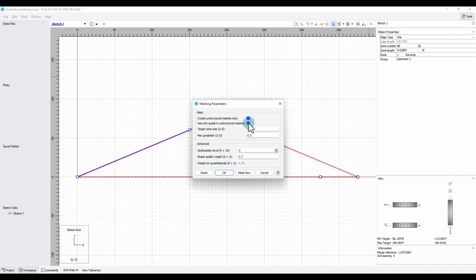As seen, additional mesh controls are provided within the Mesh Parameters dialog box. At this stage in the model development, the domain can be meshed. This can be achieved within the dialog box by clicking Mesh Now, or alternatively by clicking OK, and then Mesh All Blocks.